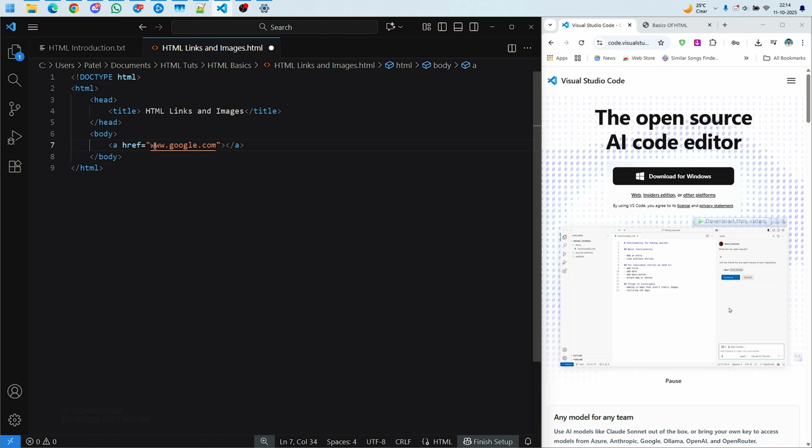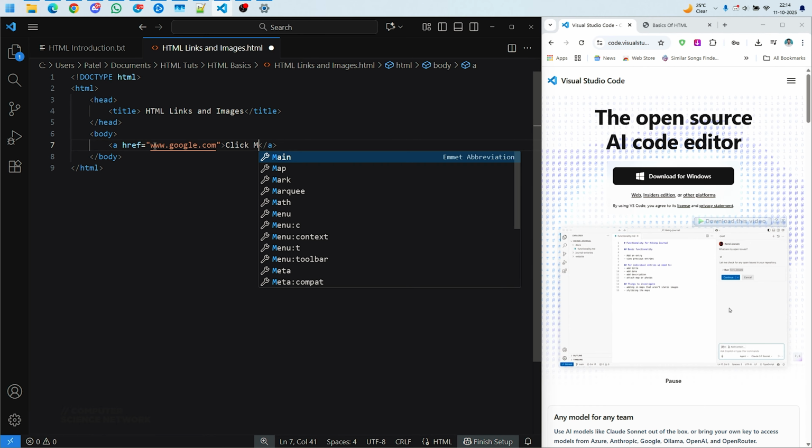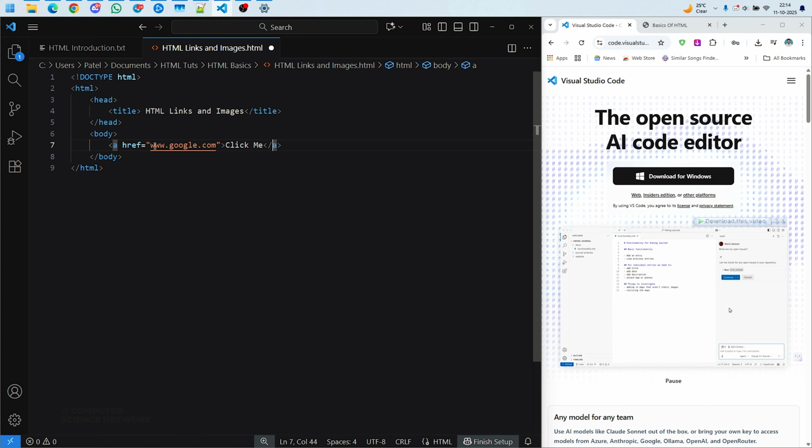However, I'm going to write a text for this link. I'm going to write a very usual text, which is click me. Okay, click me. And now it is going to work as it is.